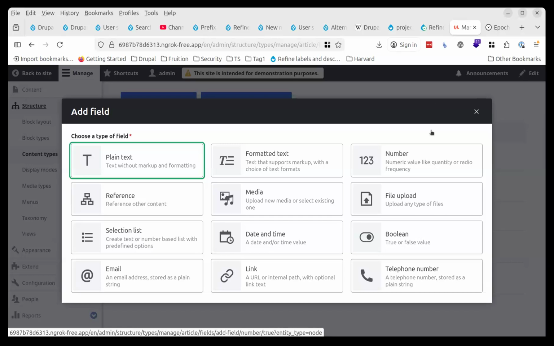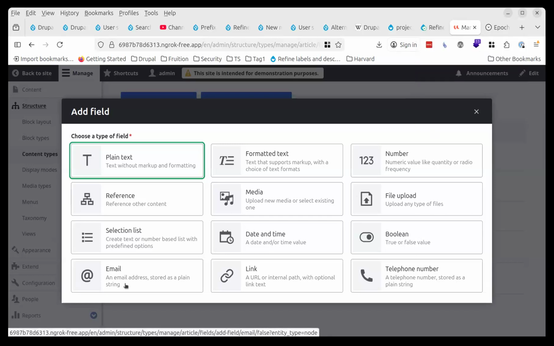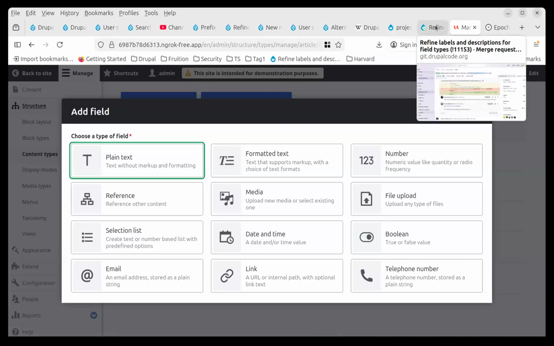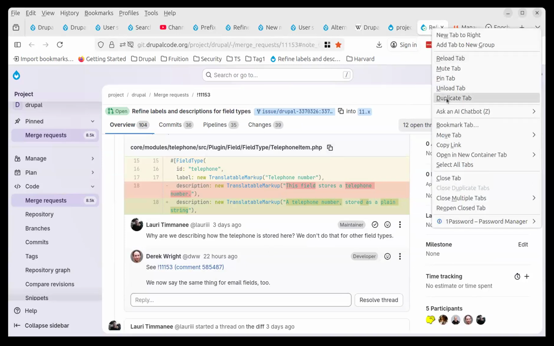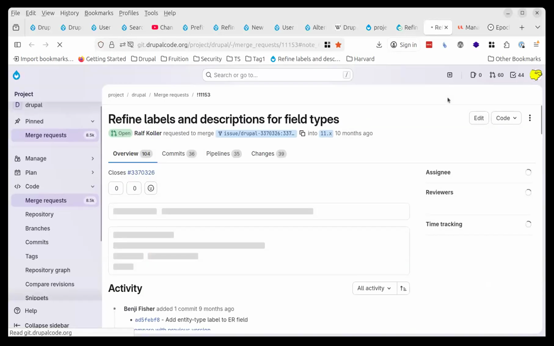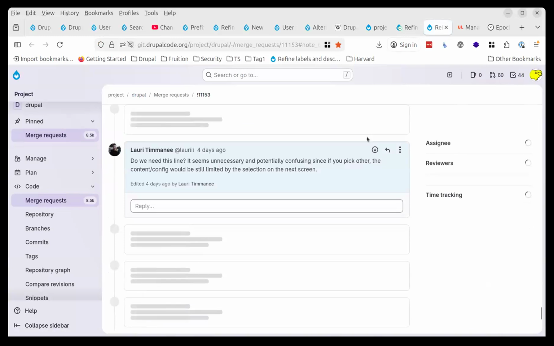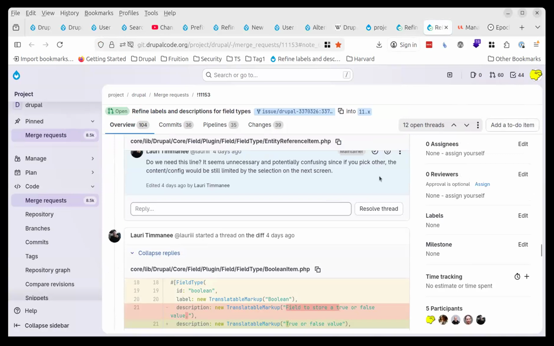And if we take a look on the left, you have also email. That is what Derek is referring to. We are doing it here as well. Yes. And let's see, I'm afraid of losing my place, so I'm going to duplicate this tab and then follow the link to the other comment that Derek is referring to.